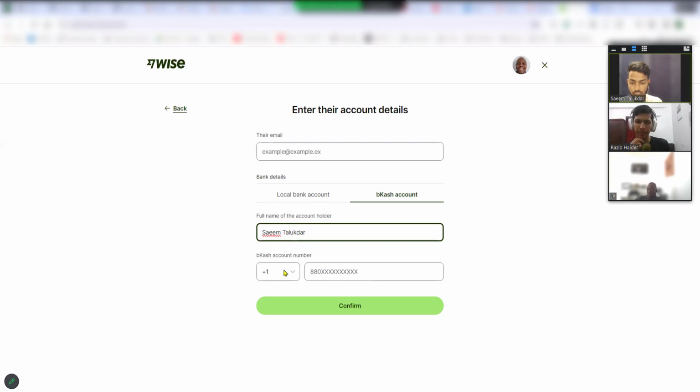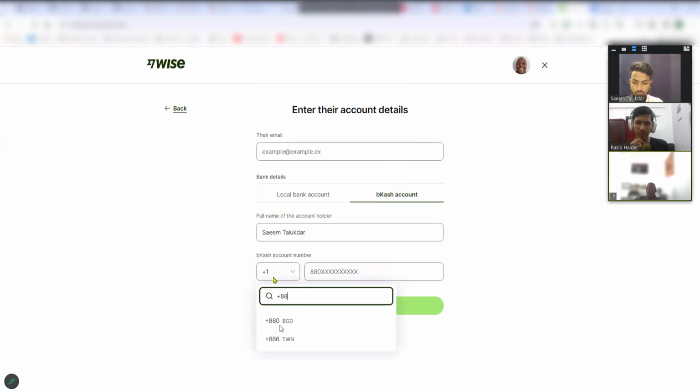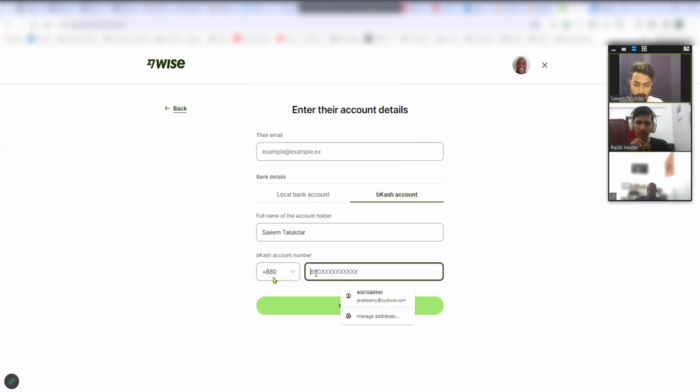Look at this, country code +88. The right side. Oh, yes. You got it. +88. Yes, Bangladesh. And right here, my Bkash number.